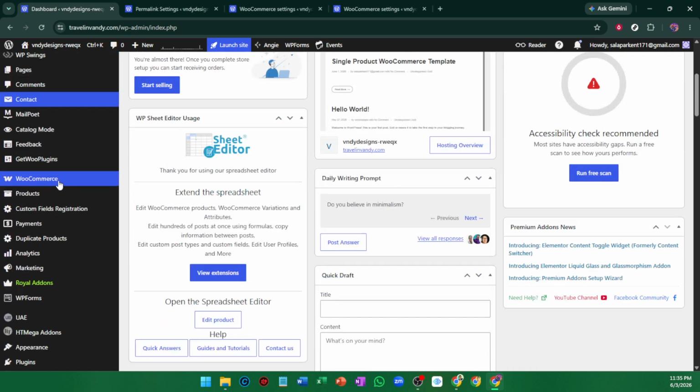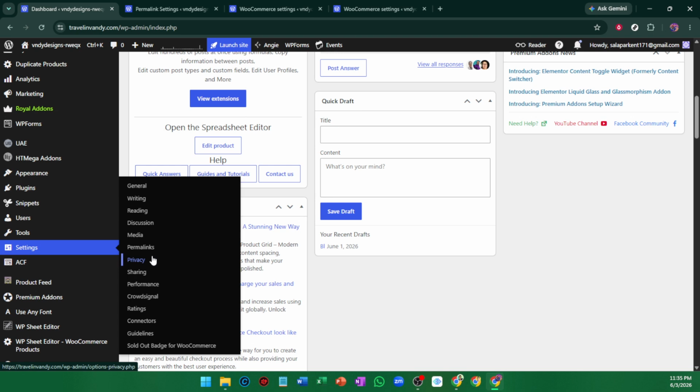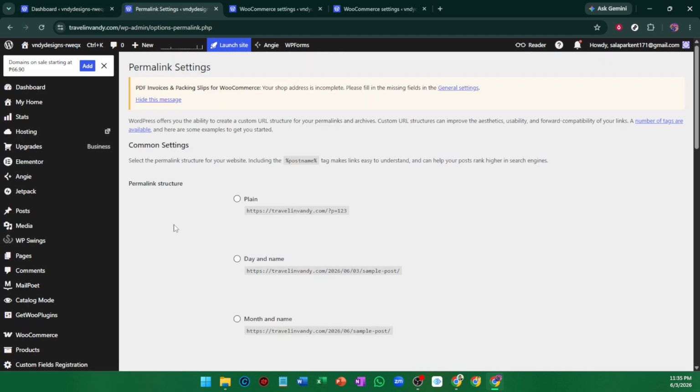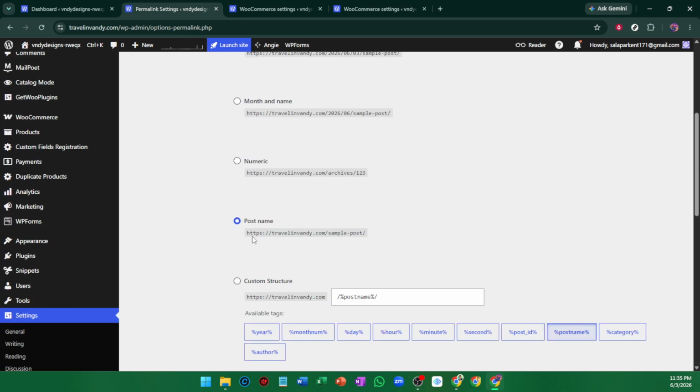This part is important because WooCommerce REST API works best when your permalink structure is not set to plain. Choose any option other than plain, then save your changes if needed. That small adjustment helps ensure your API endpoints are readable and function correctly.